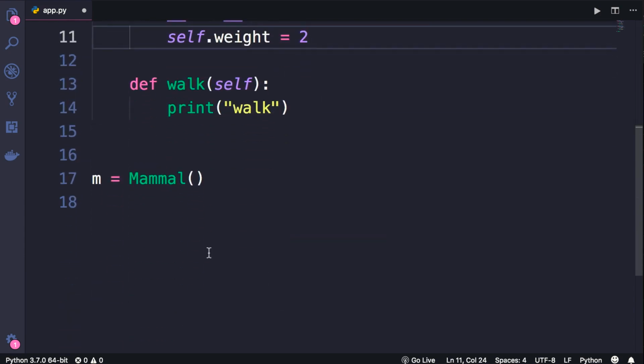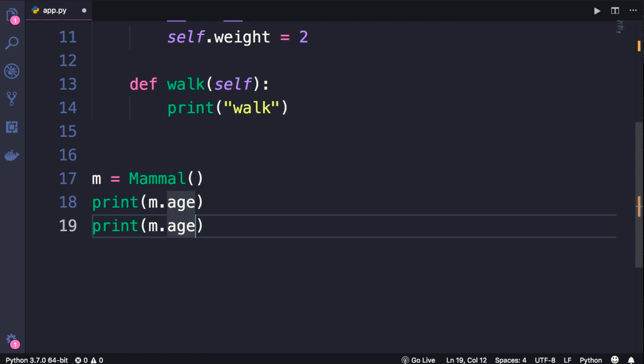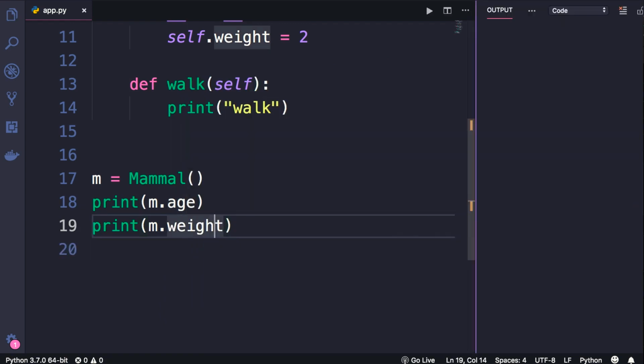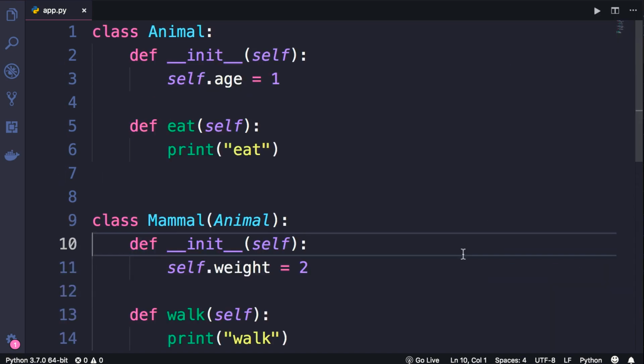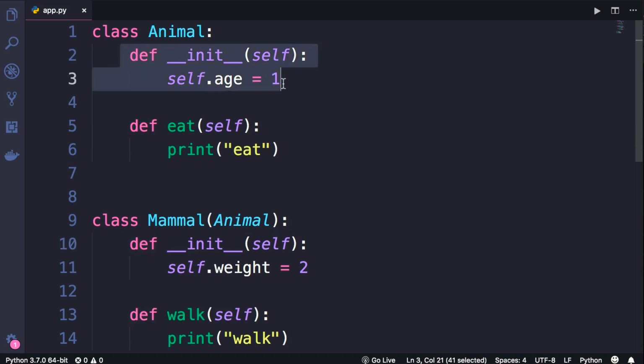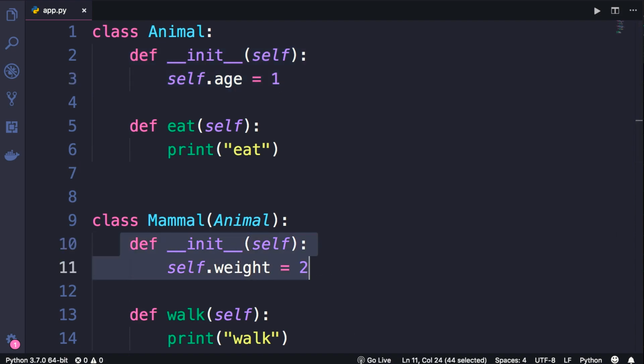With this, let's print m.age as well as m.weight. Run the program. We got an attribute error because mammal object has no attribute age. The reason this happened was because this constructor in the animal class was not executed. In other words, this constructor that we defined in the mammal class replaced the constructor in the base class. This is what we call method overriding. So we are overriding or replacing a method in the base class.